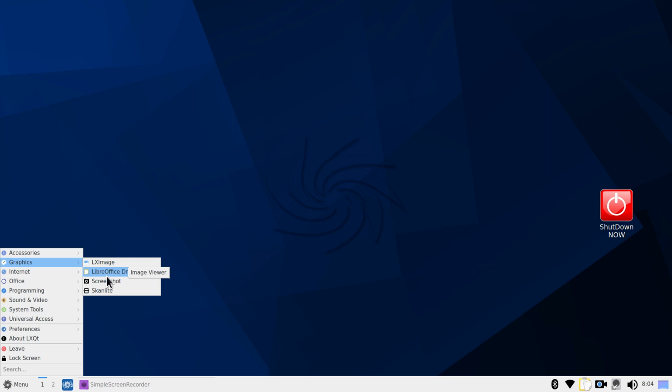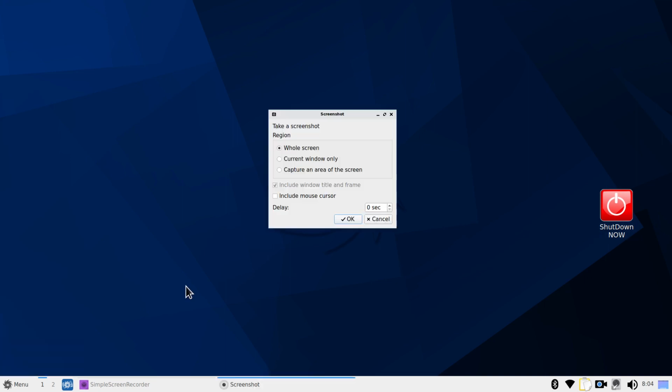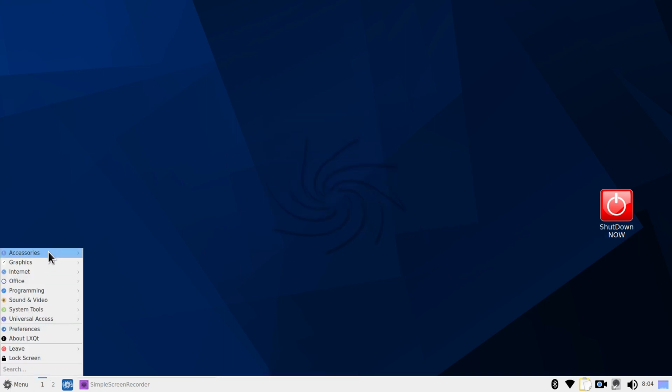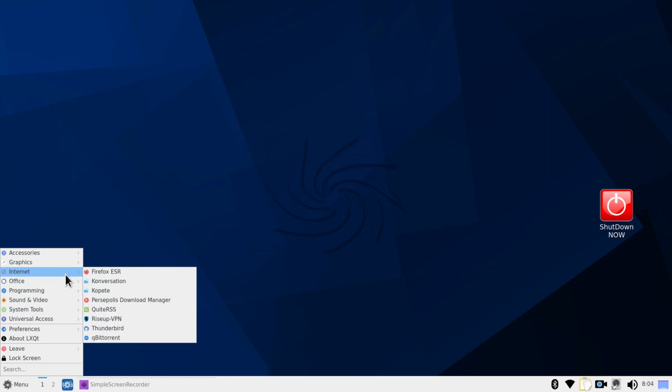We have the LibreOffice Draw, which is also found in the Office category. Screenshot tool, and I do suggest if you're going to alter things that you at least take a current window screenshot, but you have 2 other choices. If you're making alterations, it's always a good idea to make screenshots. Alright, Skanlite is an image scanning application, and moving along we have Firefox. You can of course install others.